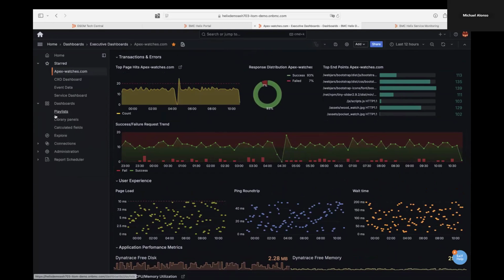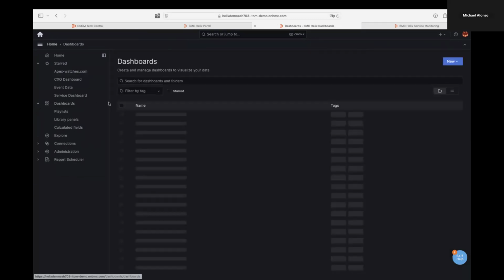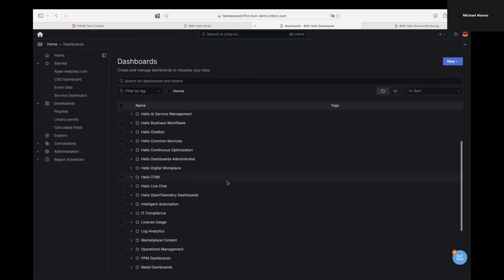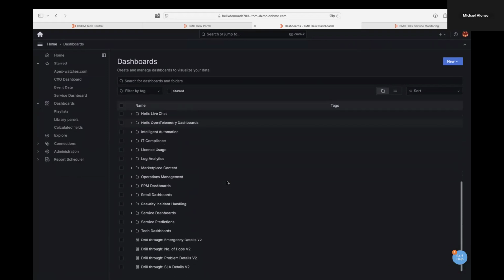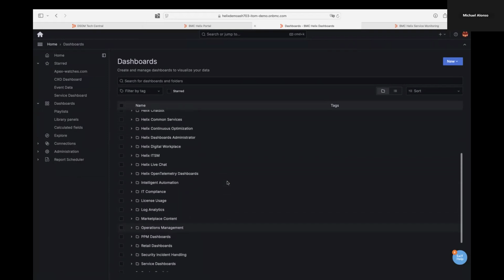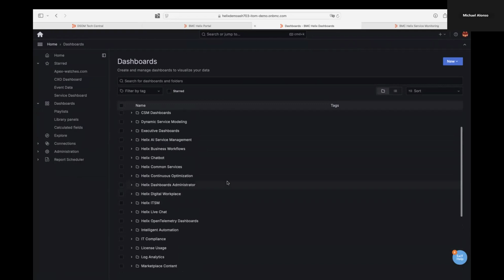And like I said, I'm not going to have time to go through all the dashboards today, but you can see these are just the folders of the dashboards, whether it be IT service management, project portfolio management, anything along those lines.